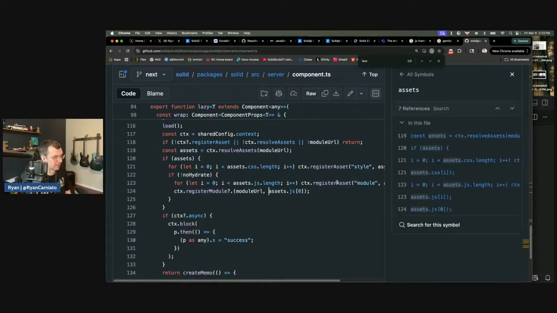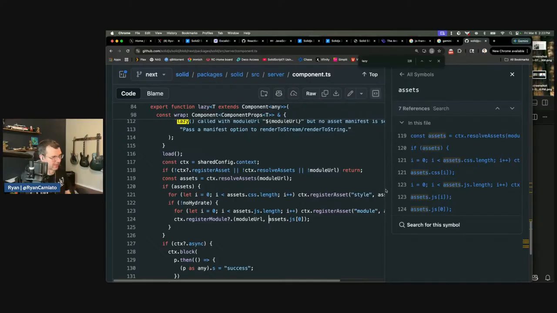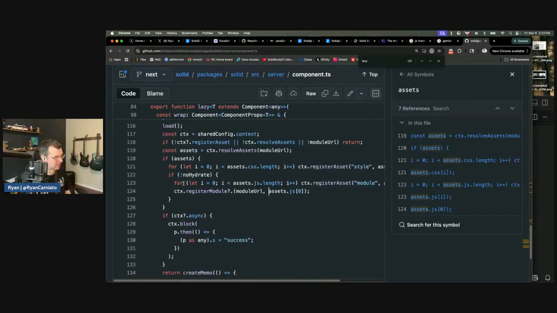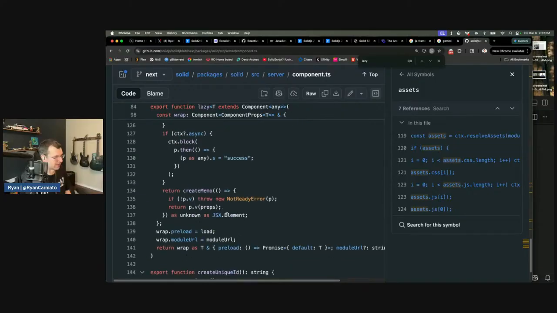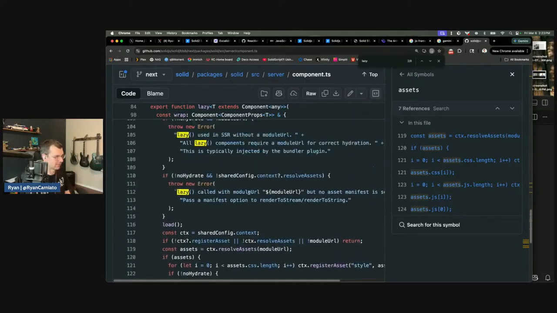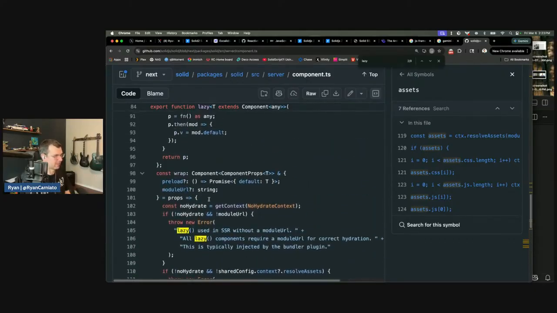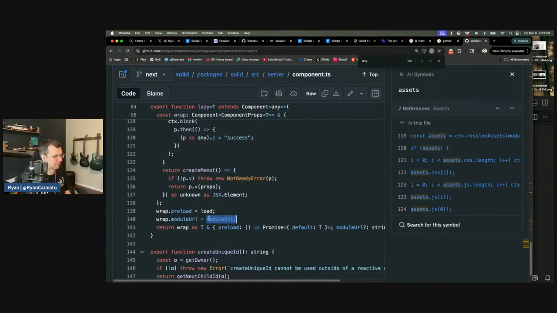When we do the register assets thing, see it's registering some style assets, some module assets. When we do this, we should be able to do a lookup against the manifest. This was my mistake. I just passed the URL straight through. What should have happened is a lookup through the manifest to figure out what the actual resolved manifest URL is, and then we just tag it on.